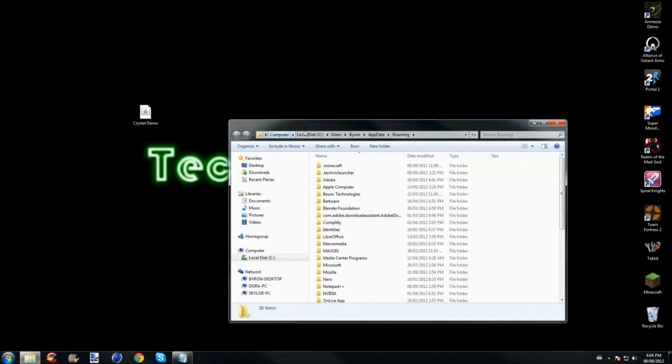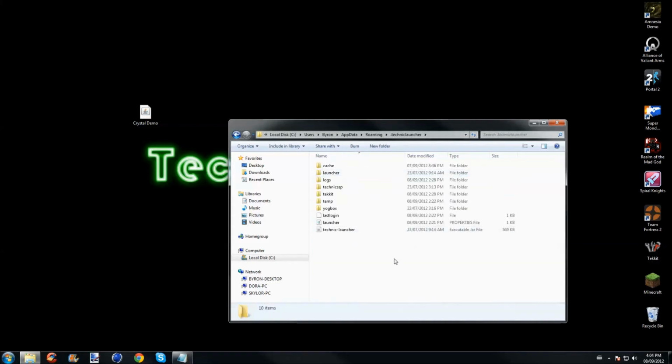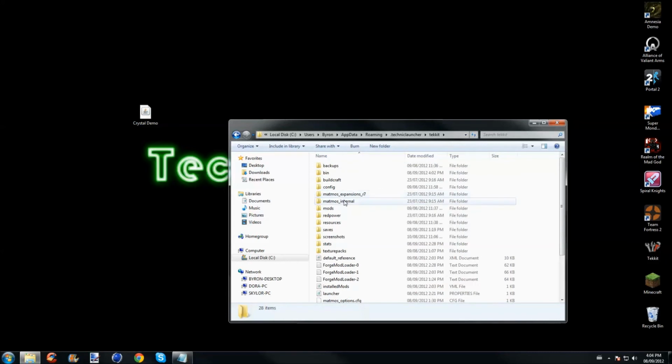And you should be in computer, local disk, user, whatever your name is. Mine is Byron. And then app data roaming. And then you should be right here. Then where it says .Tekkit launcher or .Technic launcher, just double click on that. You should be right here. Double click on Tekkit. And then in Tekkit, go in bin.